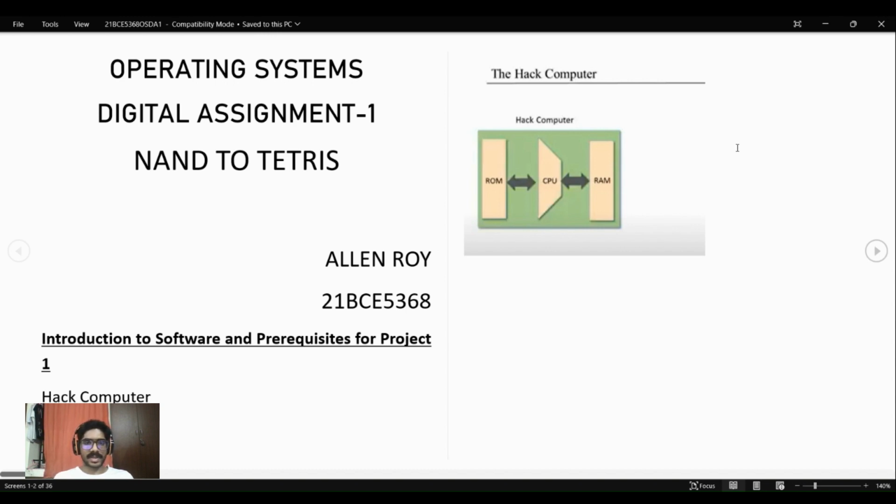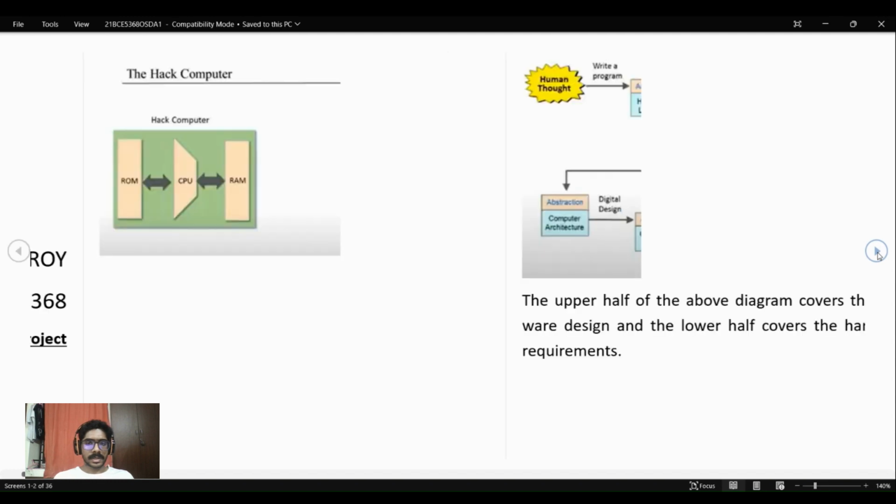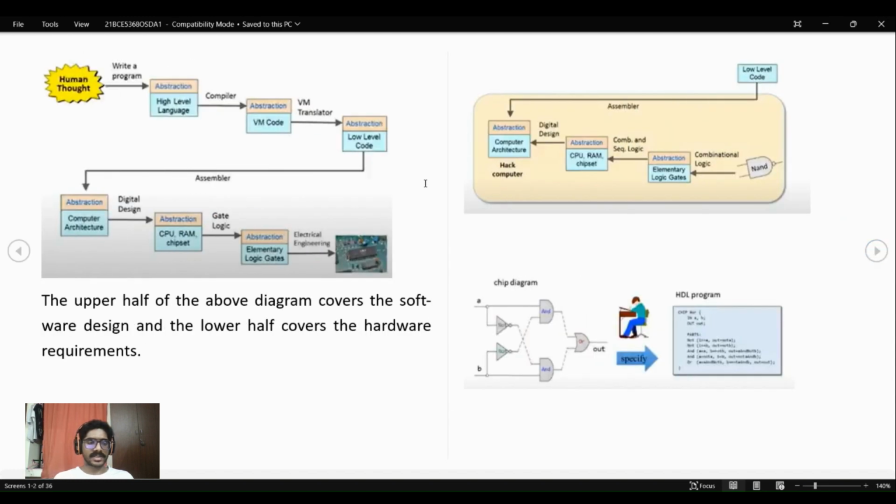A Hack computer is basically a computer developed with its own RAM, CPU, and ROM, which are interconnected. And here we see how human thoughts are transformed into electronics and electrical engineering.